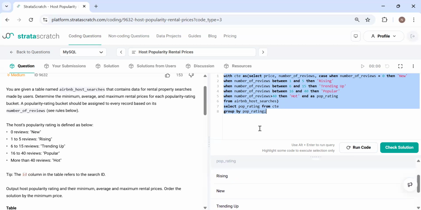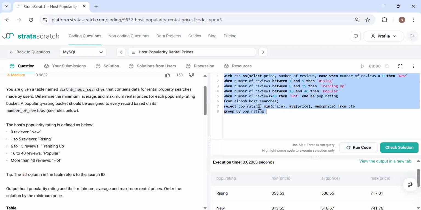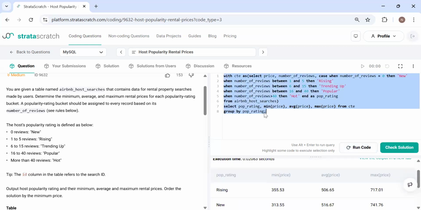Now, for each category, we have to find out the minimum price, the average price, and the maximum price. Let's run this. Yeah, we are getting this. And as mentioned in the question, we have to order it by minimum price. Let's run this. So yeah, this is what we are getting. So this is the answer.